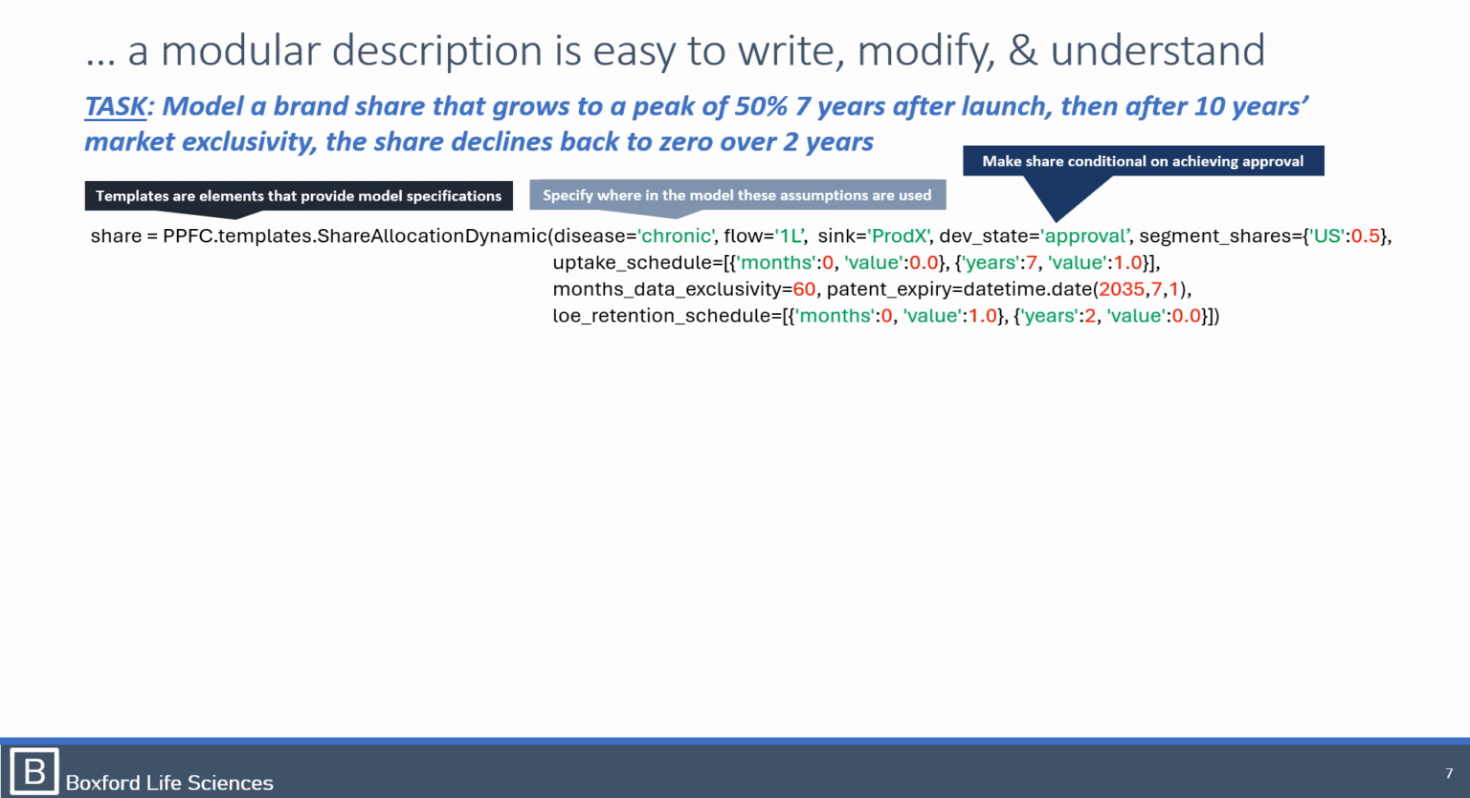We also easily link realizing non-zero peak share upon development success, in this case that we successfully reach a development state called approval, that is success of the regulatory review. We can set different peak shares by segment. In this case, we have only the US. We can set uptake as a function of time since launch. In this case, we have a simple linear schedule growing to 100% uptake by 7 years, but we can have much more complicated uptake schedules and pull those in from libraries based on things like analogs as needed.